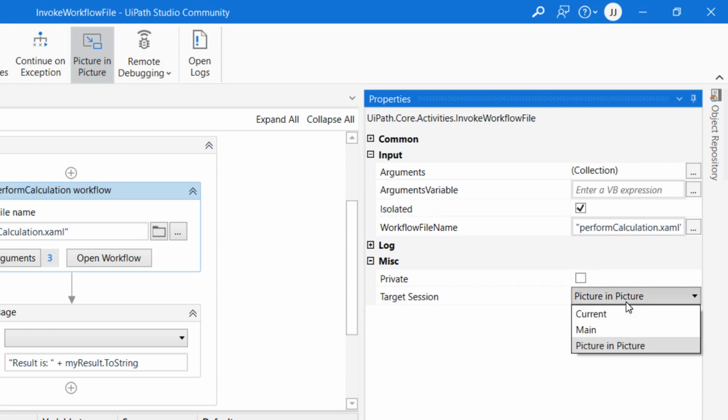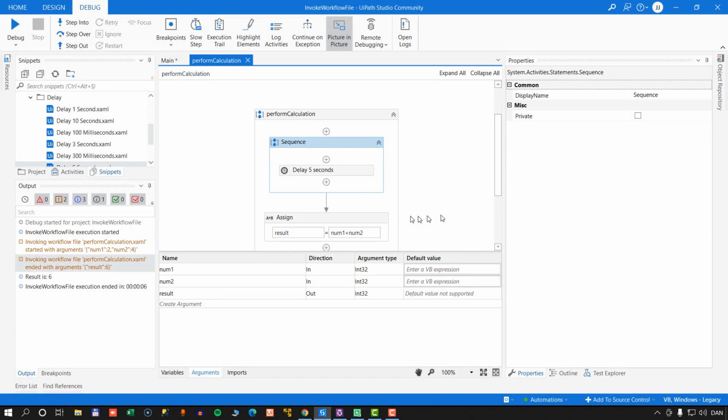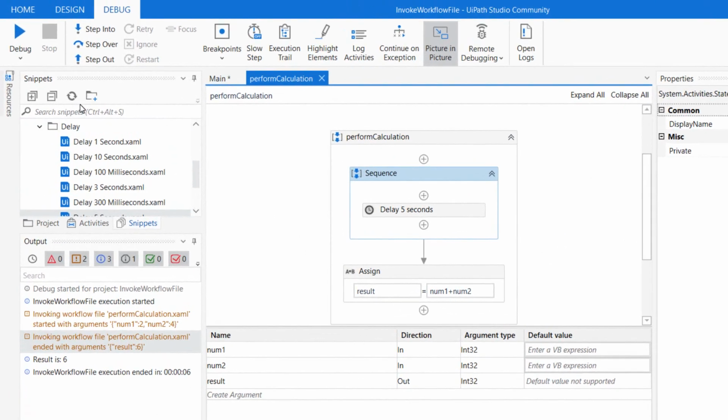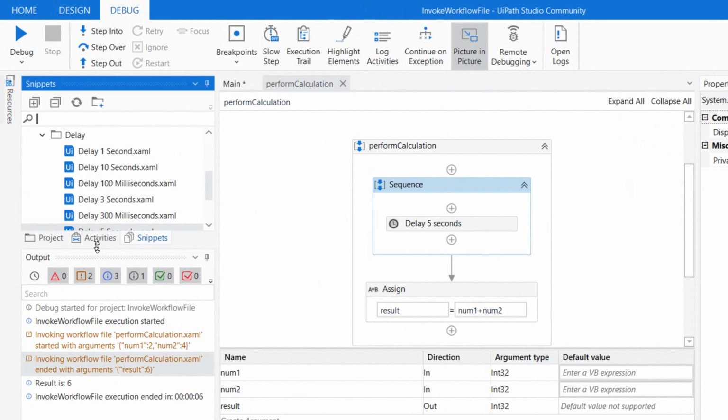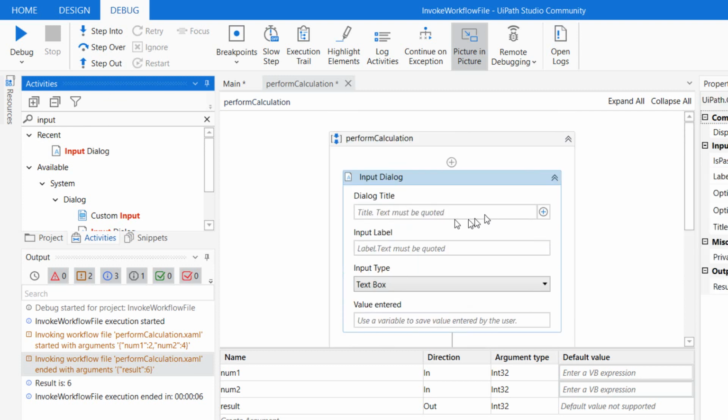But let's try something different. Let's just stick with the current session. Disable this. And then inside of our perform calculation, we're going to ask the user for some input. So I'll go to my toolbox, I will find the input dialog, put that up there.